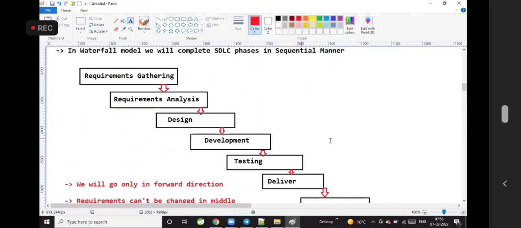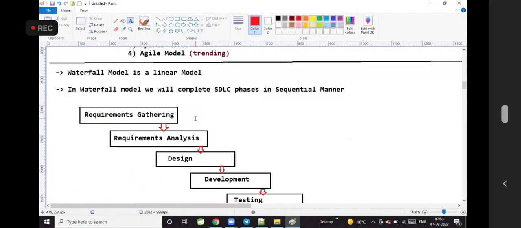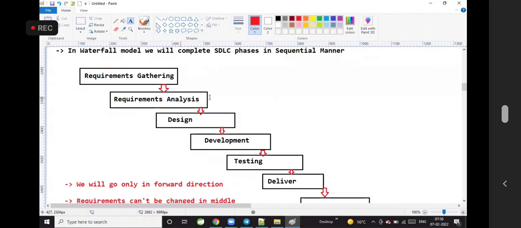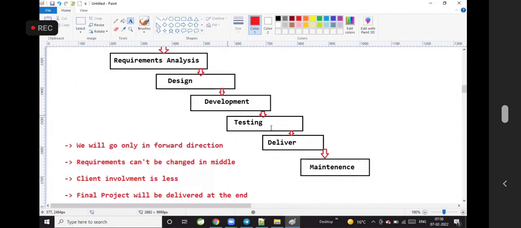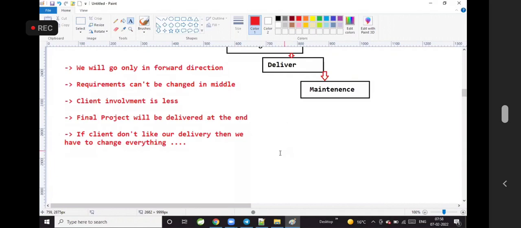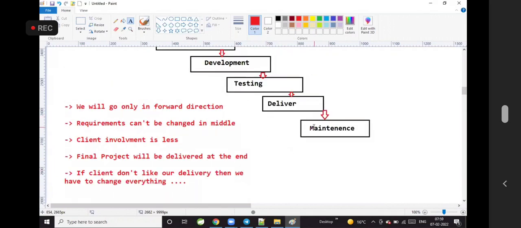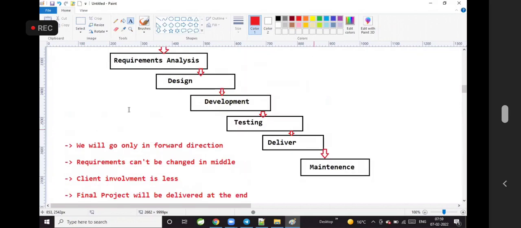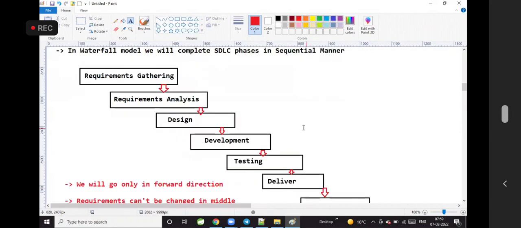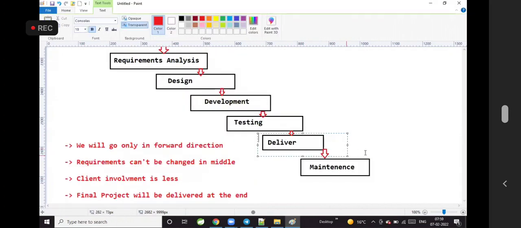So these are the drawbacks. Client is giving the requirements, we are analyzing, designing, developing, testing, delivering and providing the support. But at the end, client is seeing the project. After 2 years, the client will see the project. We are taking the time to analyze, design, develop, test, deliver. So it took 2 years to deliver the project. After our delivery, client is not happy with our work. Then can we change everything within 1 day? 2 years of time, 2 years of money, 2 years of resources, everything will be wasted.